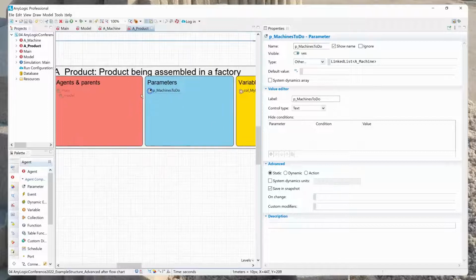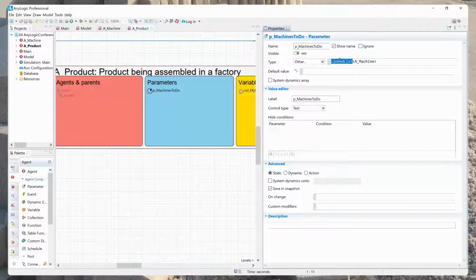Now, in our case, what a product needs is a list, a to-do list of machines to visit. So we are giving it one parameter, which is a linked list. I won't talk about data structures today. That's a different topic, but it's basically a sequential list of machines that this product should visit. This is what we give it when we instantiate a product.